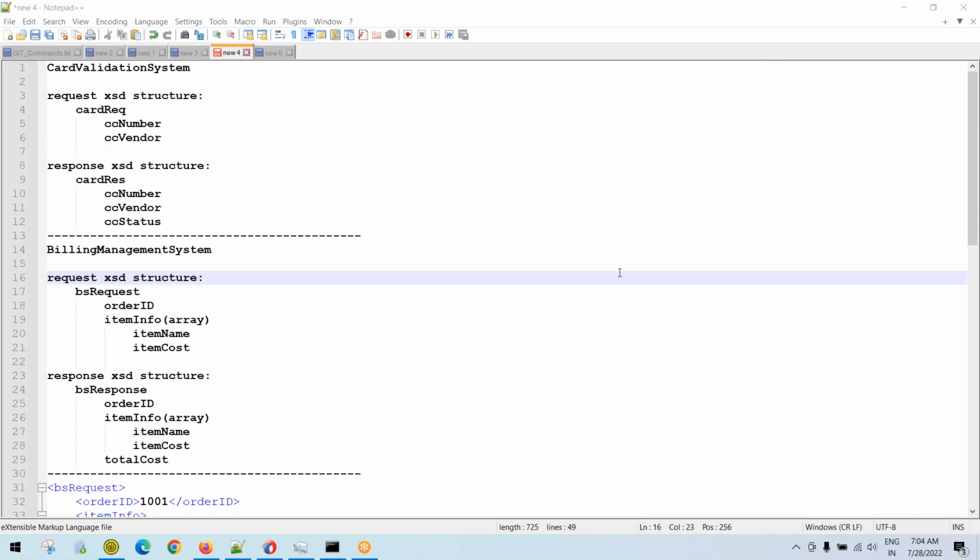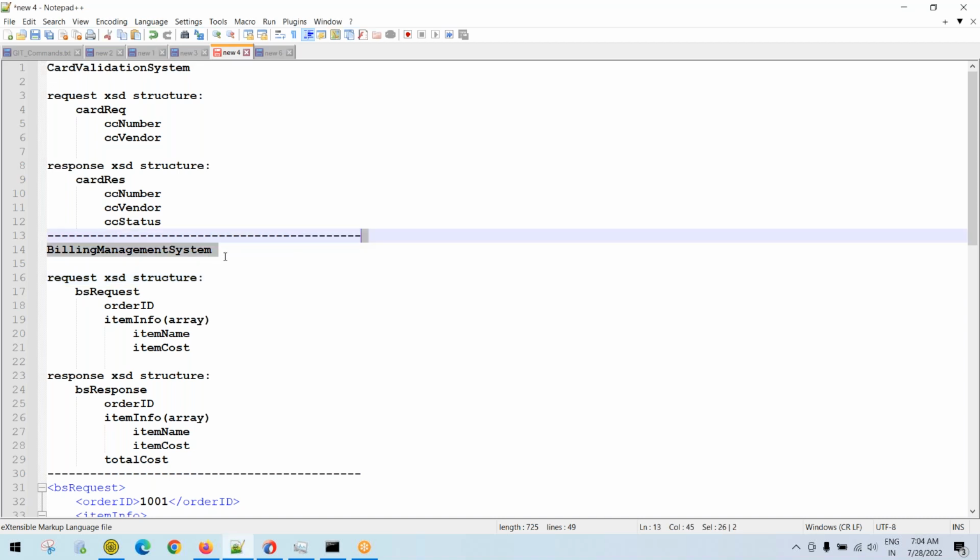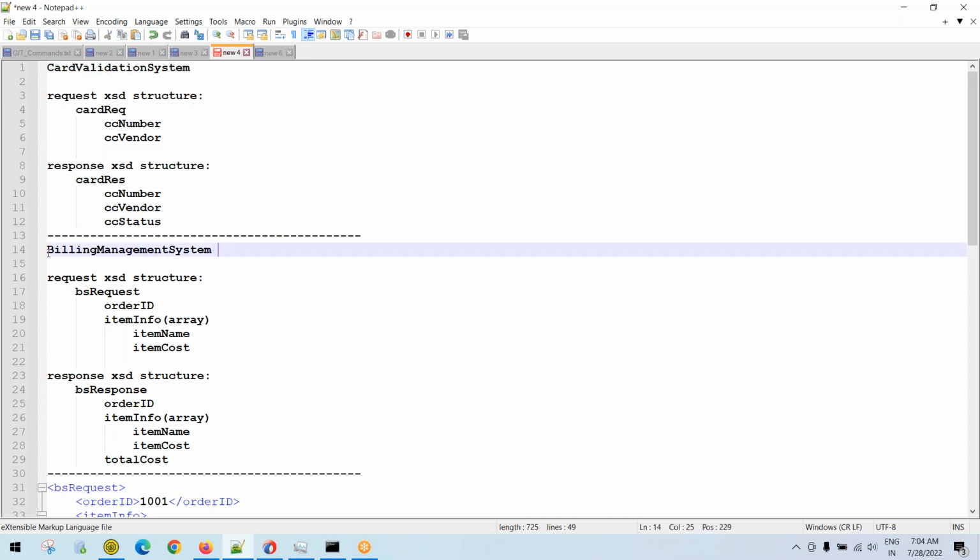Hi everyone, good morning. Today we are going to discuss how to implement a billing system. What are all the things we need to do to implement the billing system project? In the previous session we discussed how to implement the card validation system, right? So today I want to implement the billing system.